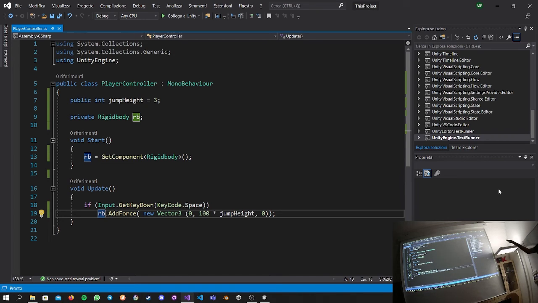Okay. Get component is a function that you will use very often. And remember to always use it in the start, not in the update, because it's a difficult function for the program. You want to do it as few times as possible. So in start, it will only get used once.